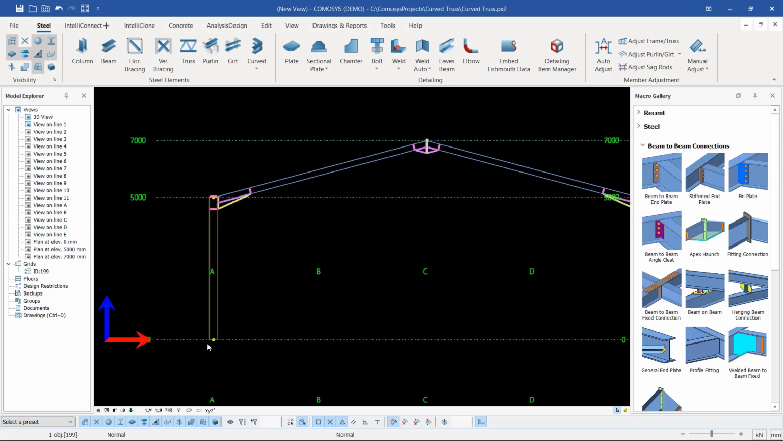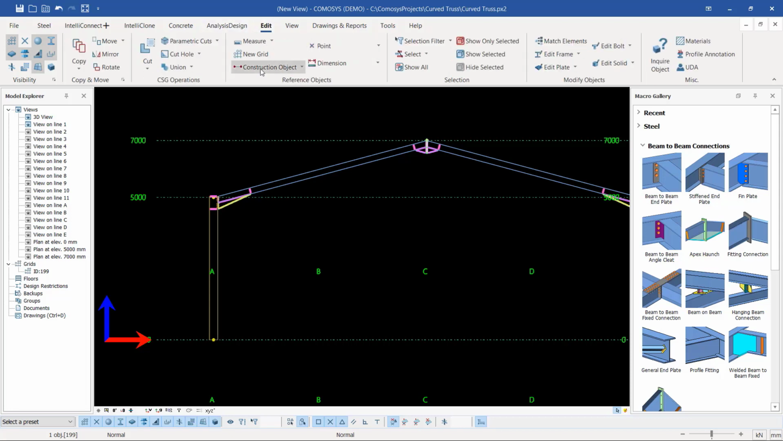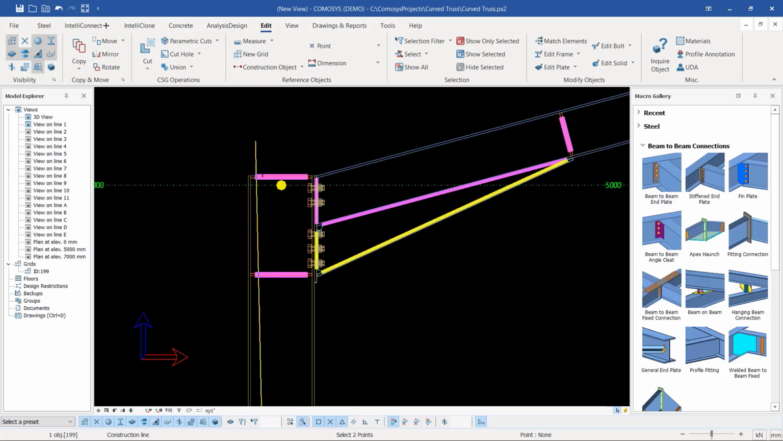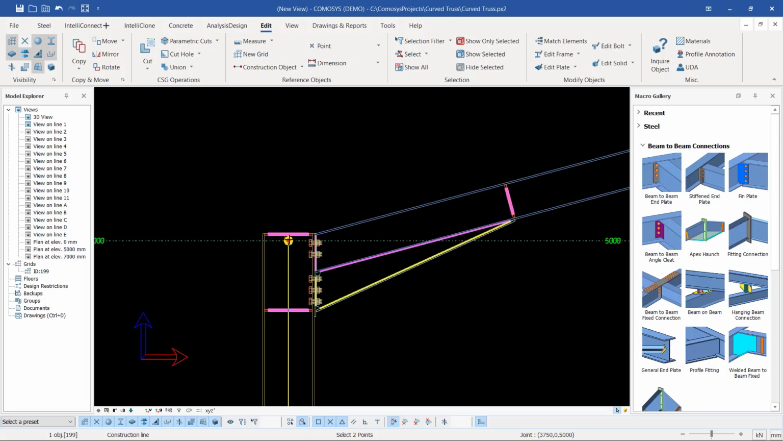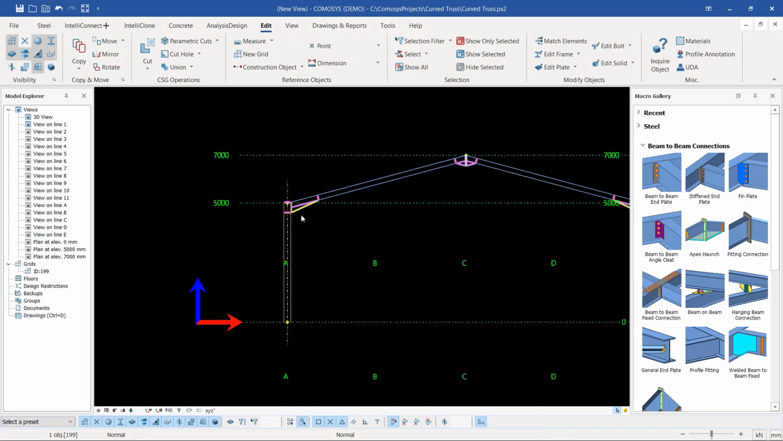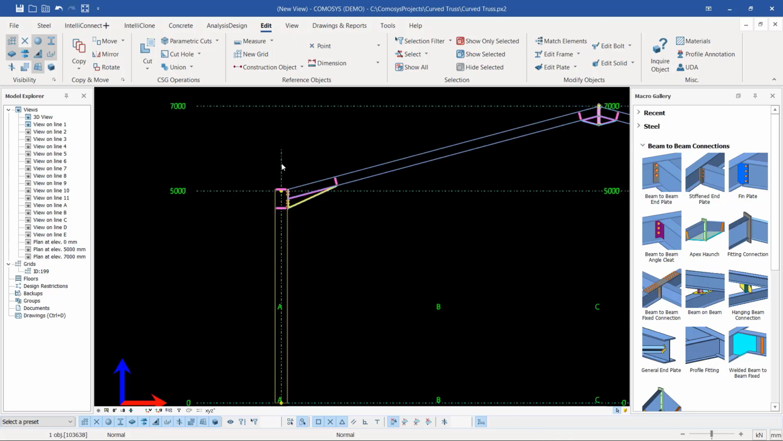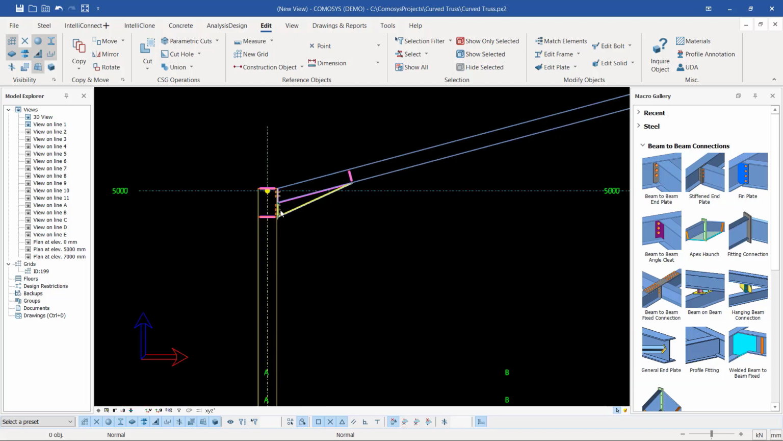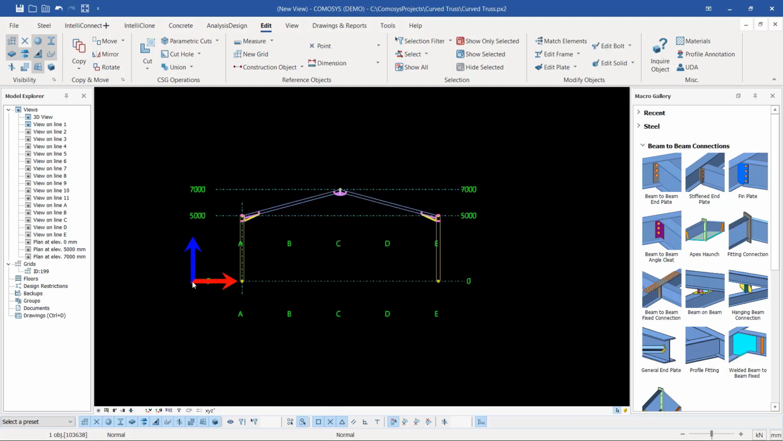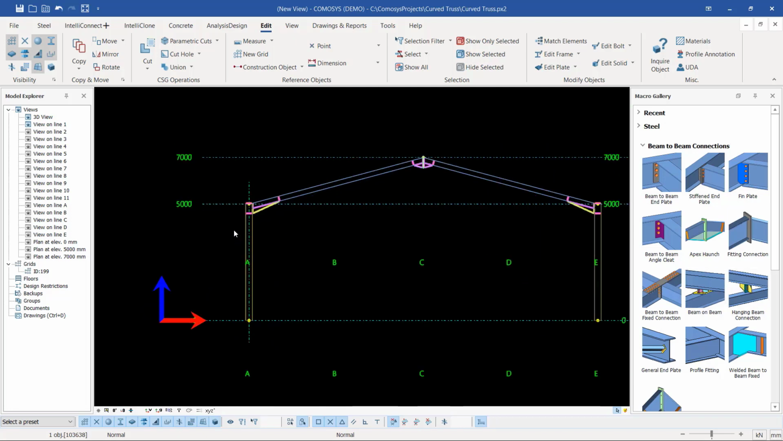Now we want to add the grid lines at the gable, so that will help us in defining or placing our gable columns. So I'll come to edit, then come to construction line. I'll click on construction line, then snap at the bottom end here, then move all the way to the far end here and click on that. So I have my gable line there. I can always extend that.